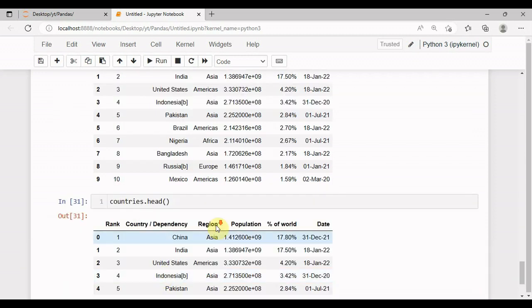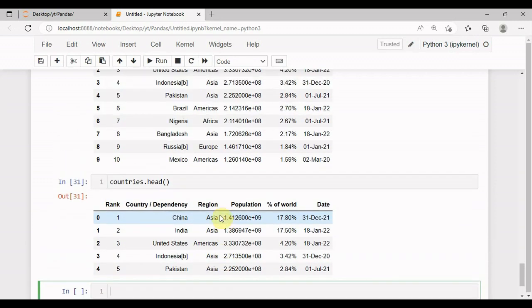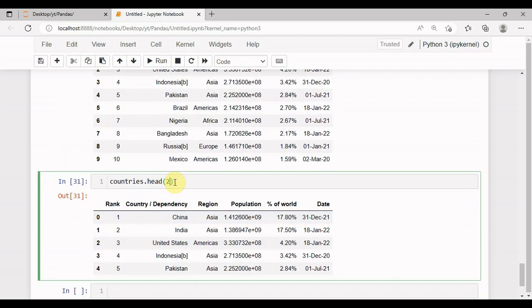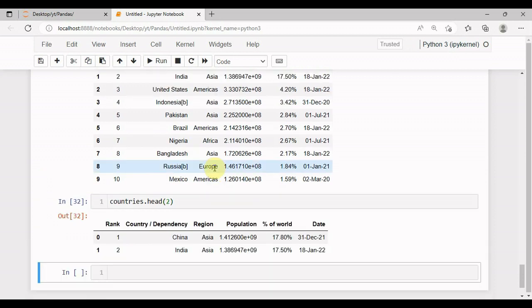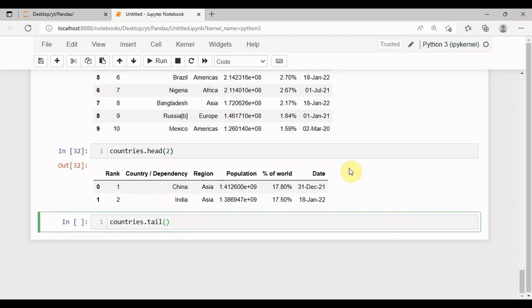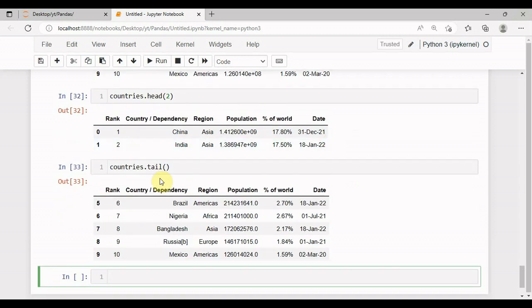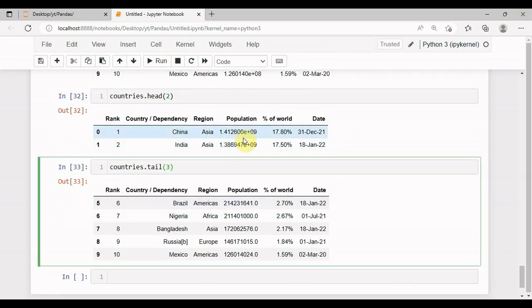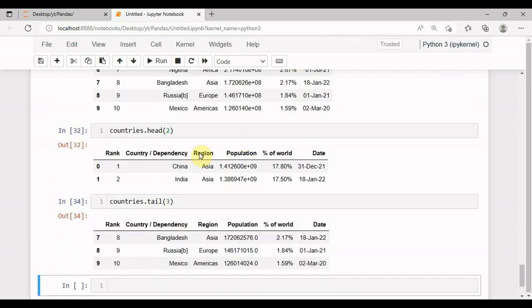And let's run that. And it brings us the top 5 rows. Let's say we only want 2 rows. We would put it here. And then let's run that. If we wanted to bring the last 5 rows in our data frame, we write countries dot tail, put in brackets, the default is 5, the last 5. And you see here it brings in the last 5. Let's say if we want the last 3, it brings the last 3 rows in our data frame.